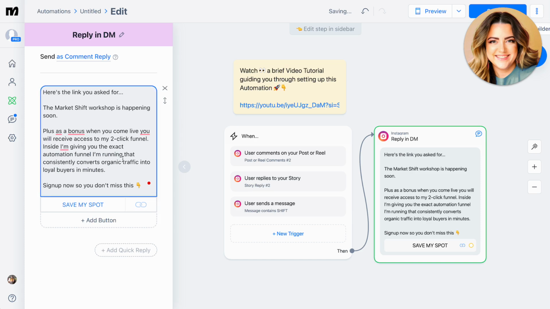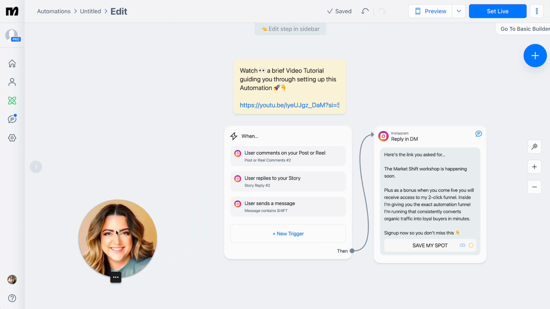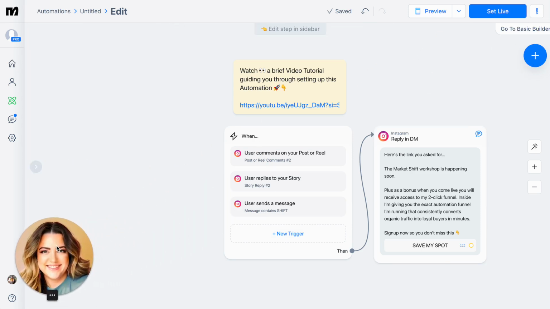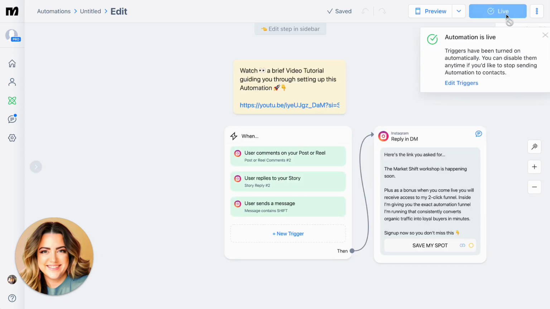Okay, so now this is all set up. I have my copy done. I have my triggers done. Awesome. So we're not quite done. We're so close. We need to hit set live, and that is going to turn the automation live. So again, if you're not receiving it, please double check that it's live.